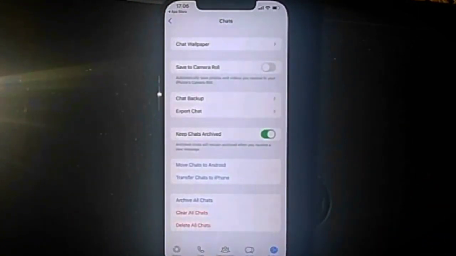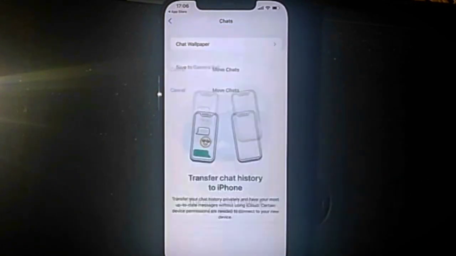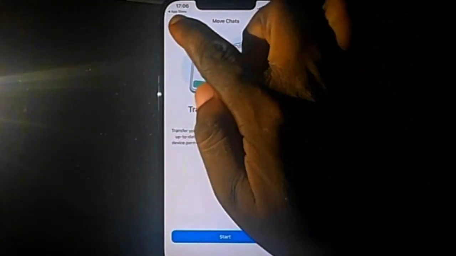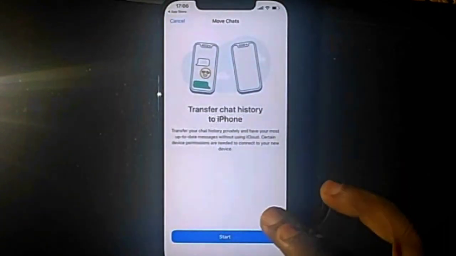So if you click on transfer chat to iPhone, you'll be prompted on where to initiate this transfer. Here, you'll be able to transfer your chat history to iPhone. If you click on the start button, you will be prompted to connect to the same Wi-Fi as your iPhone. And in this case, there is no need for using iCloud. You can transfer your chat history privately and have most of your up-to-date messages without using iCloud. All you need to do is click on the transfer button or start button, cancel transfer.